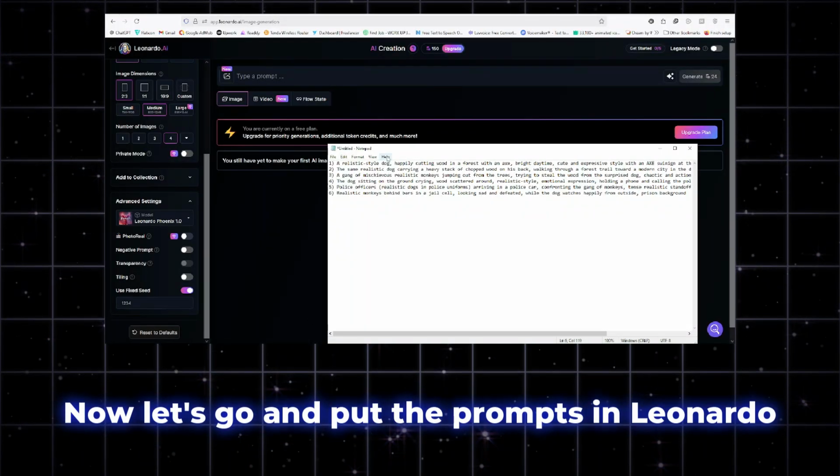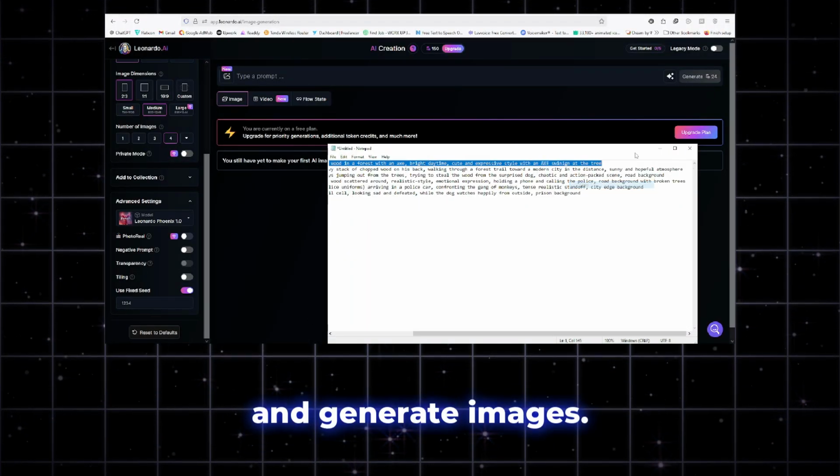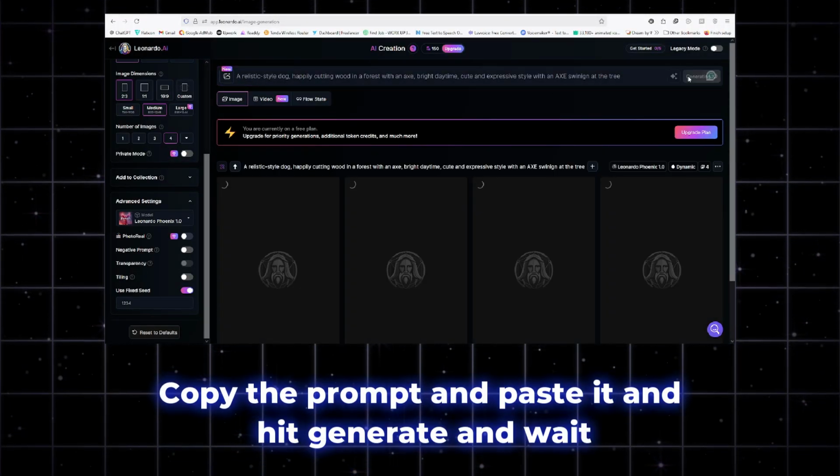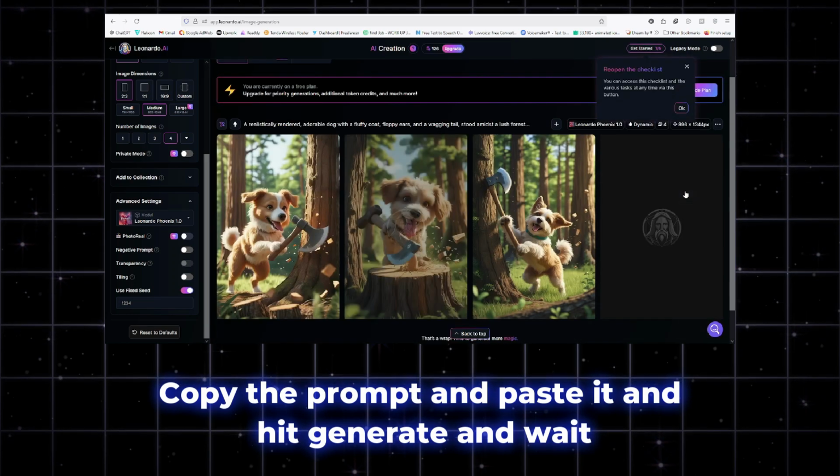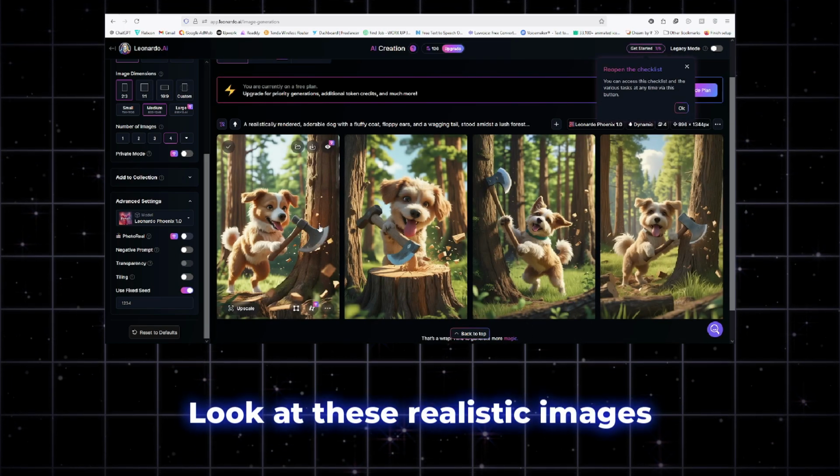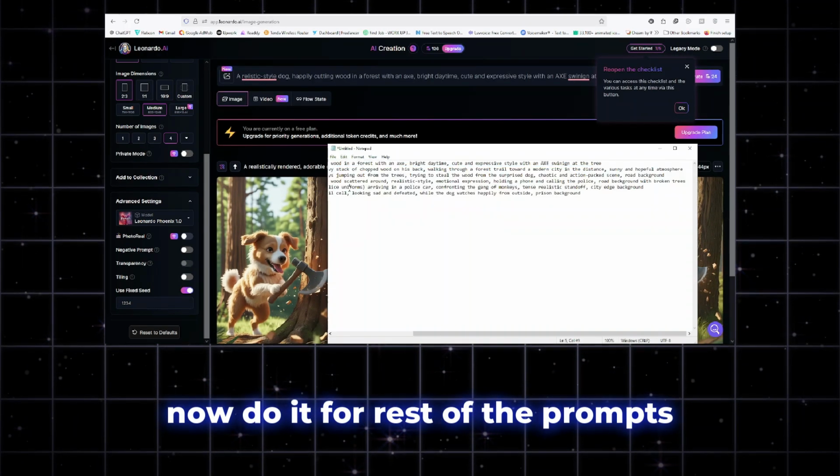Now let's go and put the prompts in Leonardo and generate images. Copy the prompt and paste it and hit generate and wait. Look at these realistic images. Now do it for rest of the prompts.